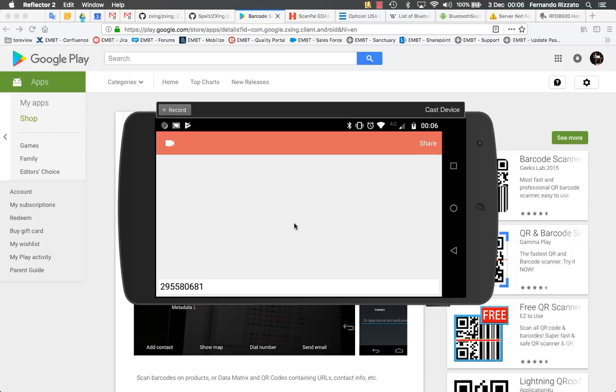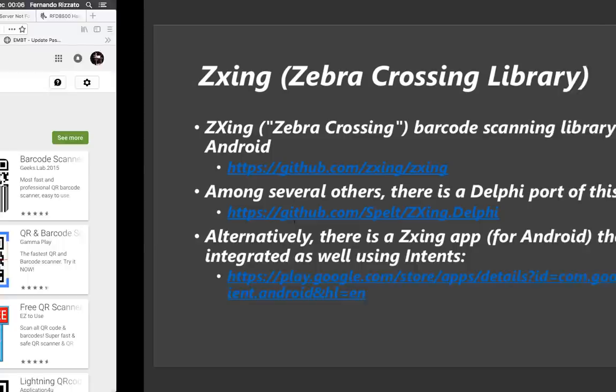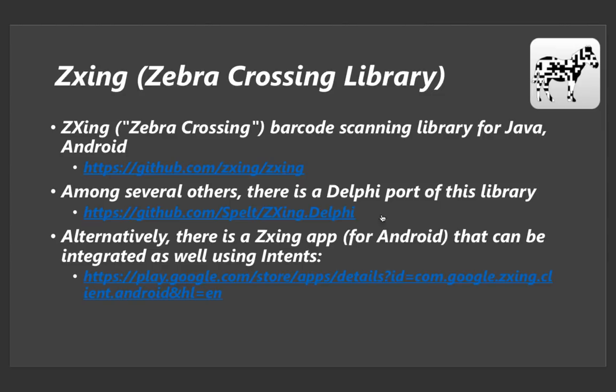Okay, so these are two ways you can use to integrate your mobile application, in this case Android, with a library to capture and process barcodes in Delphi: using the port of the Zebra library, or using the intent. Okay, so that's it with this library in particular.